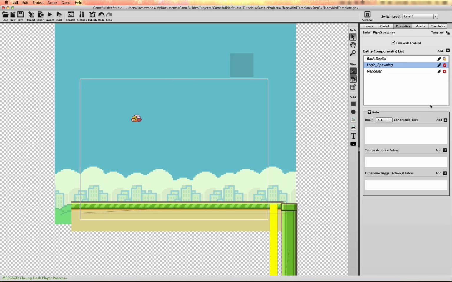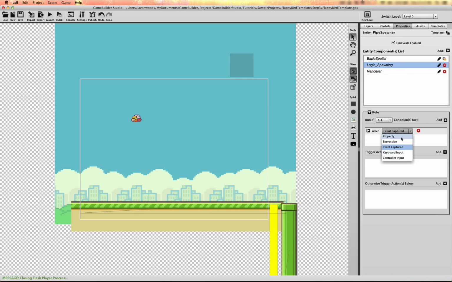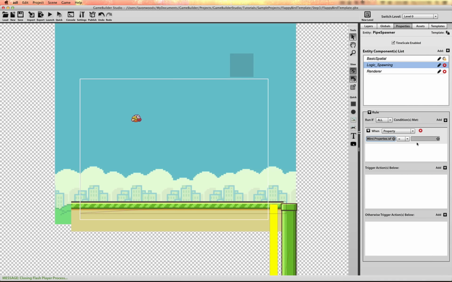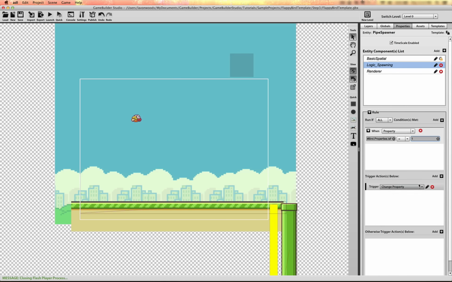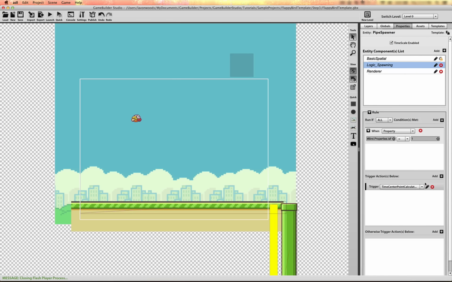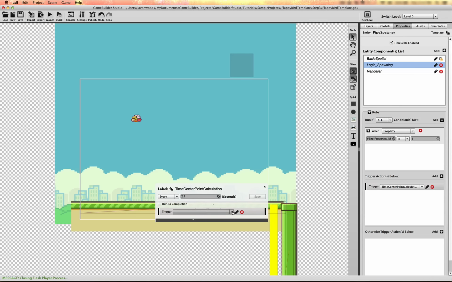Now we don't want this guy to trigger if the bird is not flying. So if the game hasn't started yet, pretty much, then this logic doesn't get fired. It is flying, set to 1, then we're going to use a timer. So every 2.1 seconds, time the center point calculation. I'm going to save this because there's a bit of a bug in this property panel that's going to be fixed pretty soon.